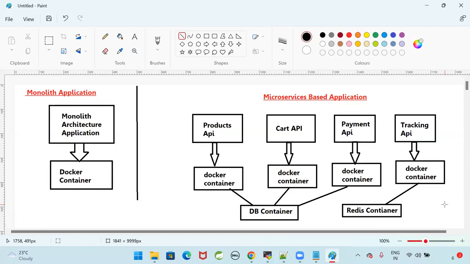So that we can manage by using Docker Compose. When we have multiple containers like this, managing these containers individually is difficult because one container is dependent on another container. If it is a single container, we can manage easily. But if you have multiple containers, it is difficult.